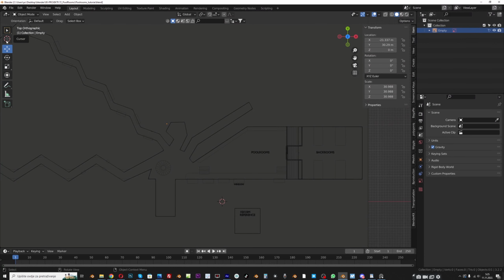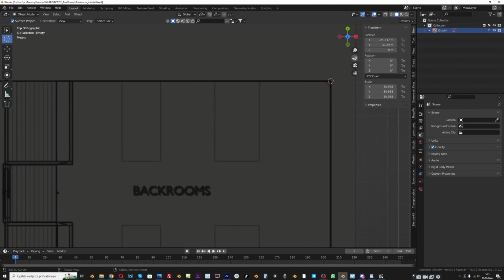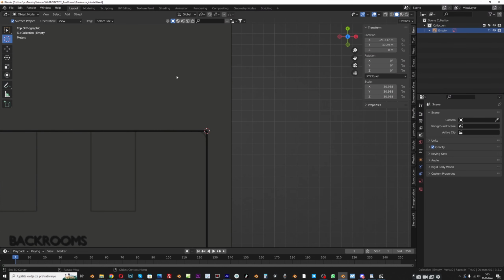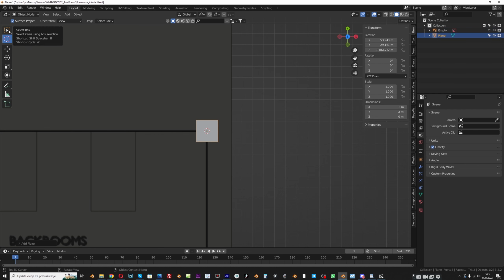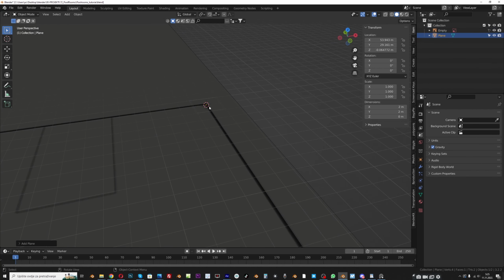I will first put a cursor here because we will start from this point, and I will go with Shift A and create plane, and I will now go back to selection tool, and you can see that this plane is a little under this reference image, and I will go with G and Z to bring this a little up.